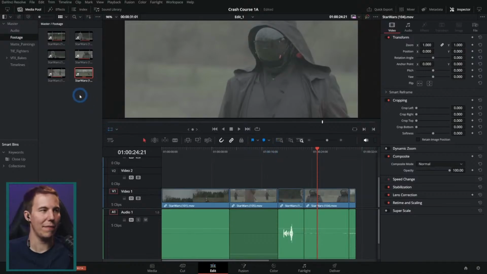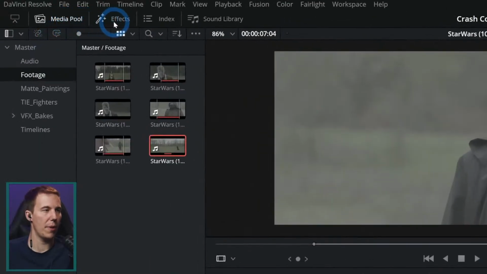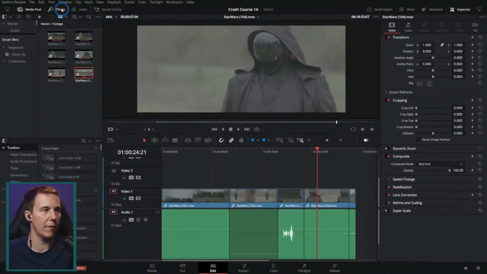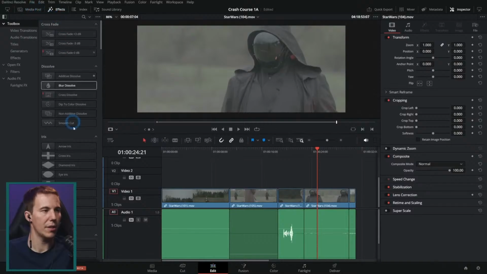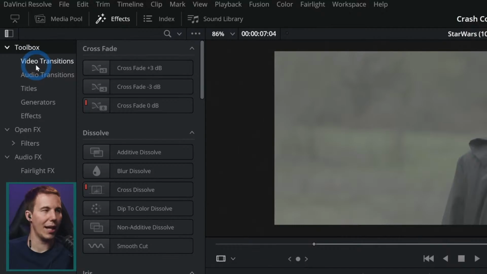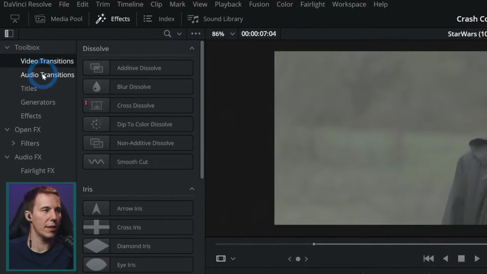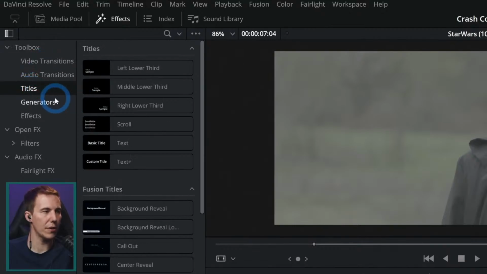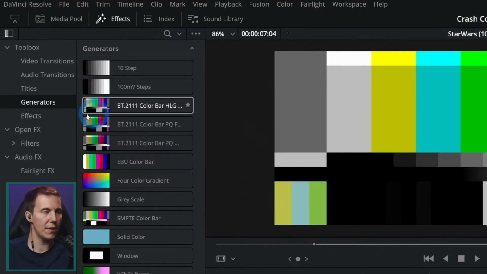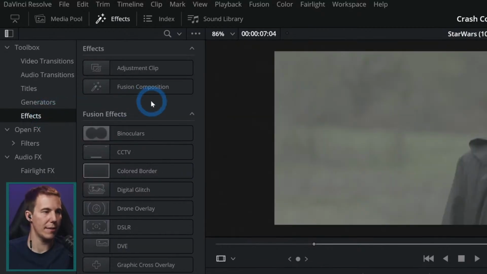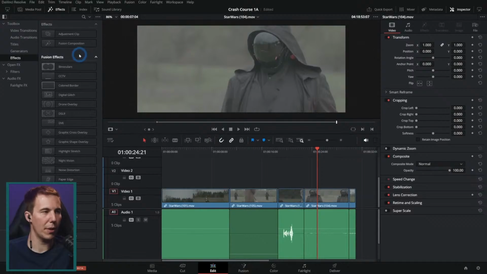The other major part of the edit page that we haven't really touched on yet is the effects panel. Here, behind our media pool, we have the effects. If I click on that, that will bring up our effects panel here. I'll just close the media pool so we have this full height panel. And there are all kinds of different things. This is where you'll find your video transitions, audio transitions, your titles, ways to generate bars, and all kinds of different effects. And all of these work pretty much the same.